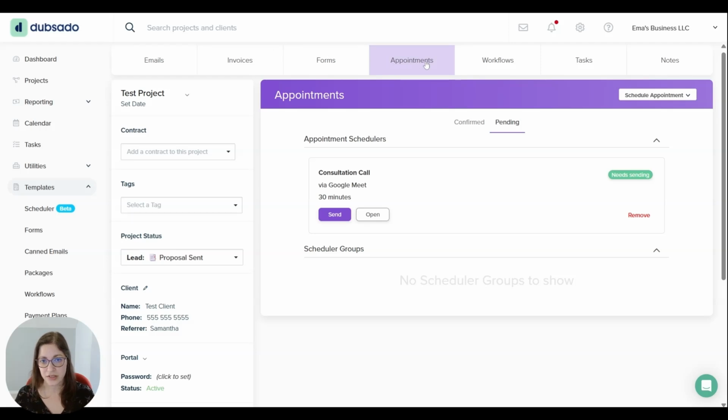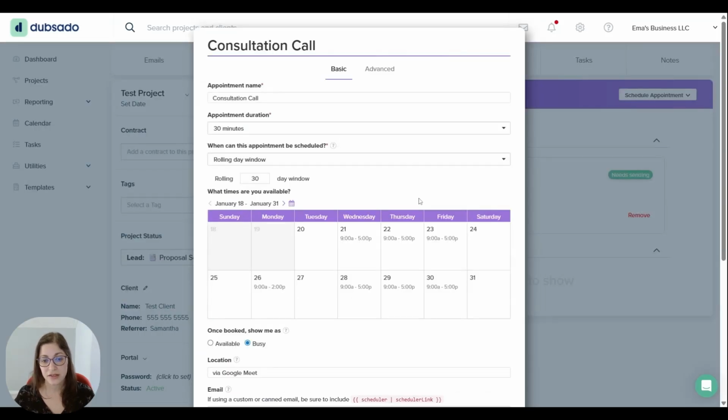In the project, you're going to come to appointments, and since they haven't confirmed yet, it would be under pending. And you're just going to click here, not open, you're just going to click on the scheduler to open the settings. So this is what you need to look at. And like I said, if they're using a scheduler link that's on your website, you're going to do the same thing, but at the template level, okay? So here you just need to look at certain things.